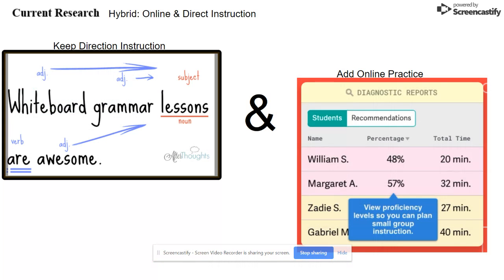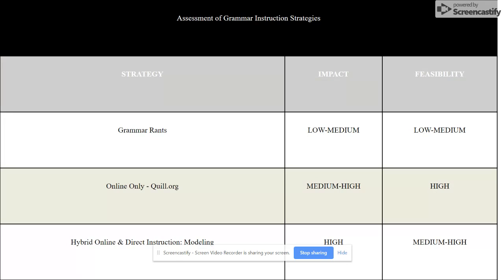The next would be a hybrid of direct instruction, which we're currently doing, and then adding in the practice component of using a program like Quill, both in school and out of school as well. And the research has said that even though the online programs are extremely effective at giving students feedback and learning the rules, students feel more confidence about their abilities going forward after having had the opportunity to learn in a hybrid environment where they could ask their teachers questions.